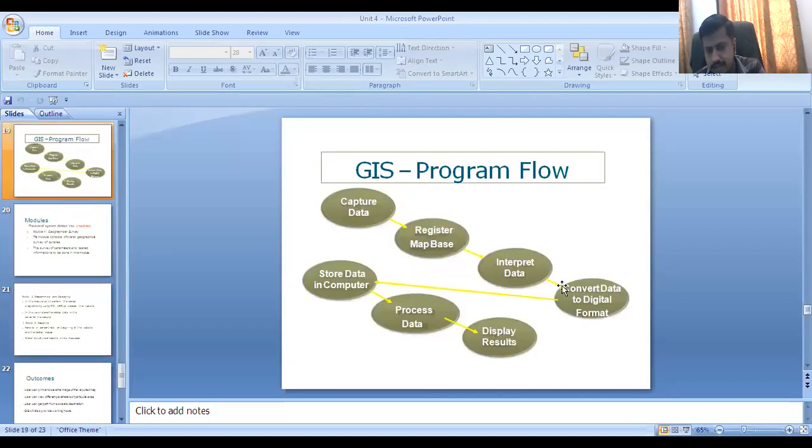How does GIS work? At first, it captures the data, then registers it with the map base, then interprets the data and converts it into digital format. As I told you, whatever data we get is not in the simplest format. We have to convert it into our own language for our understanding. After converting the data into digital format, we store the data in the computer. Then we process that data, and finally we display the result. So this is the program flow of our GIS, and it is also applicable to remote sensing techniques.